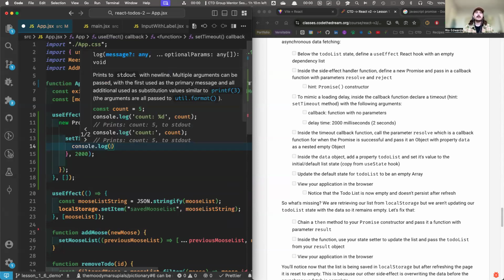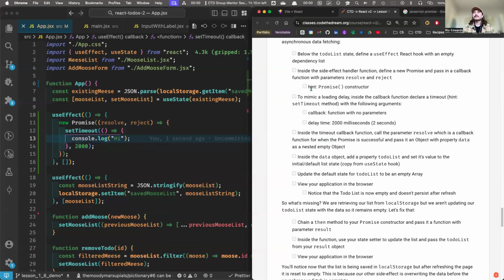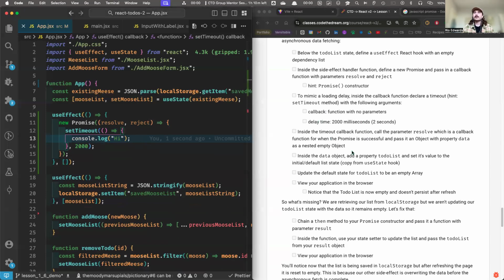Whatever's in this callback function, like if we did a console.log, from the point that this code runs, it'll wait 2 seconds, and then it'll run this callback function inside. So this is an asynchronous bit of code right here. Okay, so the callback function has no parameters. The delay time is 2 seconds.